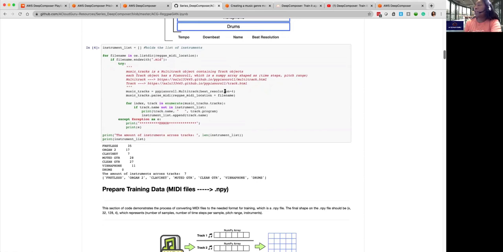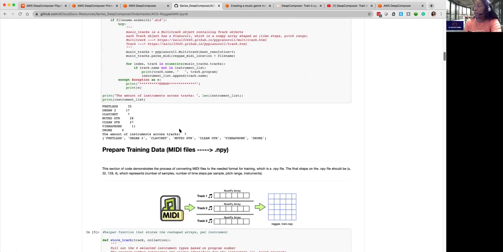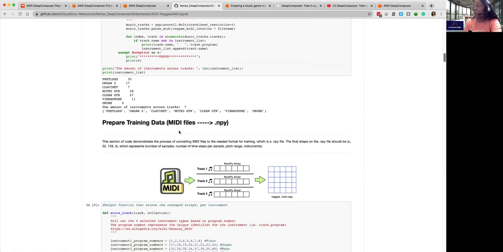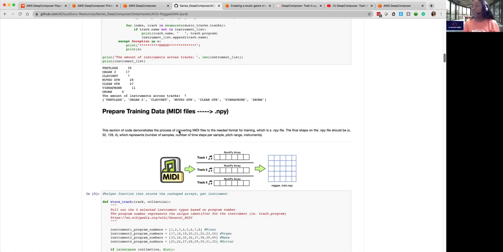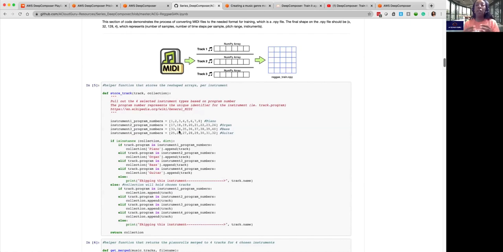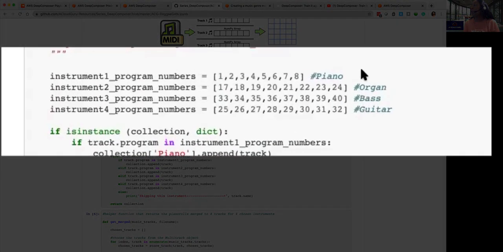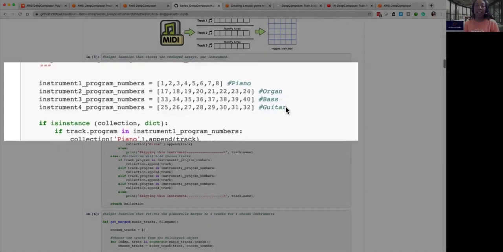Down here in cell four, I'm just looping through all of my MIDI files and printing out the different instruments. And that is very important because the GAN architecture that I am using to train this music genre model only supports four instruments, and it has to be exactly four, no more, no less. And what I did, I just went through all of my MIDI files, understanding the different musical instruments in those MIDI files, and then I went through this process of only pulling out the piano rolls for the four most popular instruments in reggae music. And so this is what this is showing here. It's the program numbers for all of the piano type instruments, for all of the organ type instruments, for all of the bass and guitar type instruments.